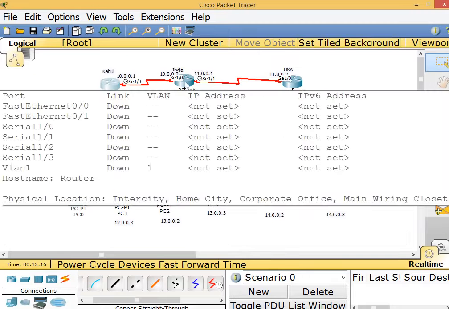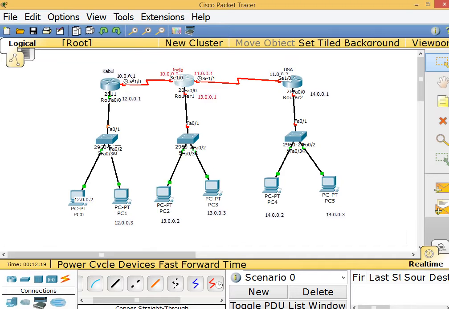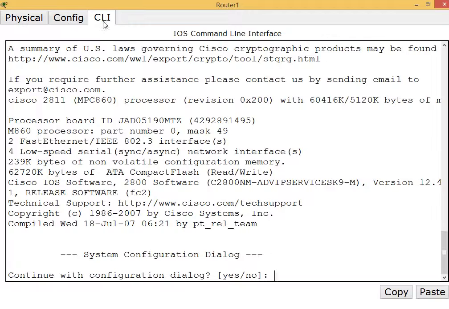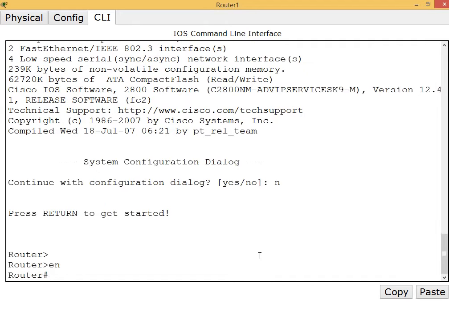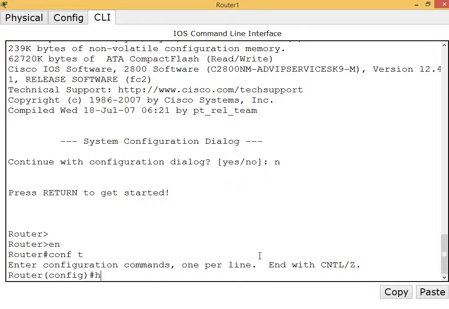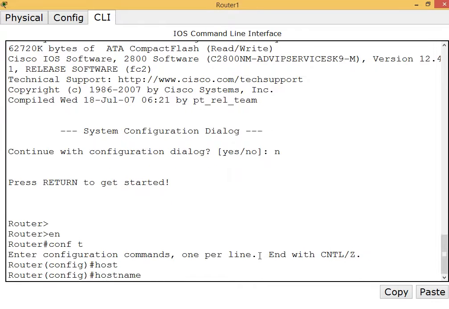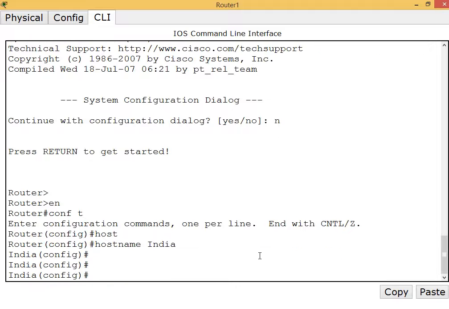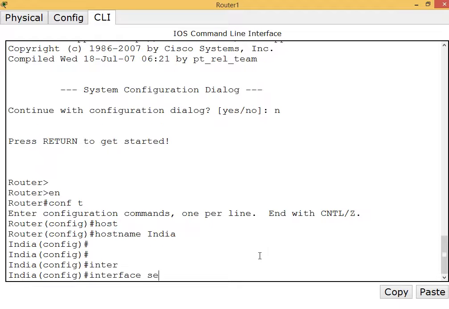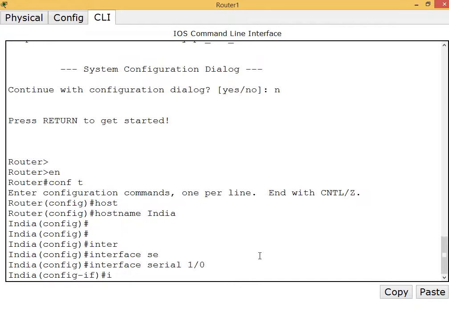Now we should come to the second router. Serial 1/0 is connected to Kabul with the 10 IP series. Serial 1/1 is connected to USA with the 11 IP series, 11.2. CLI mode. Again it is asking for the startup configuration. No. Enable, conf t. First change the host name if you require it, like India. If you want to set any banner, you can set the banner, or just come to the interface serial 1/0, IP address.